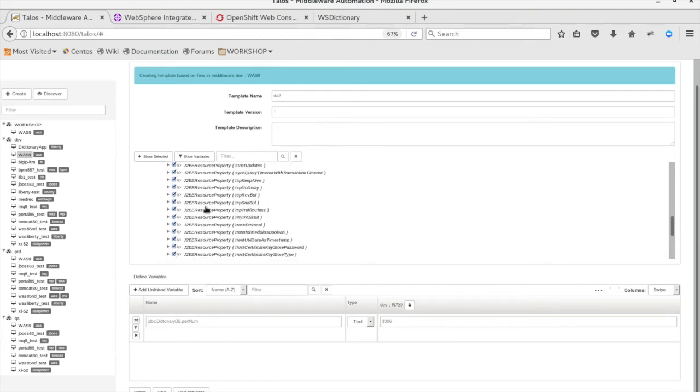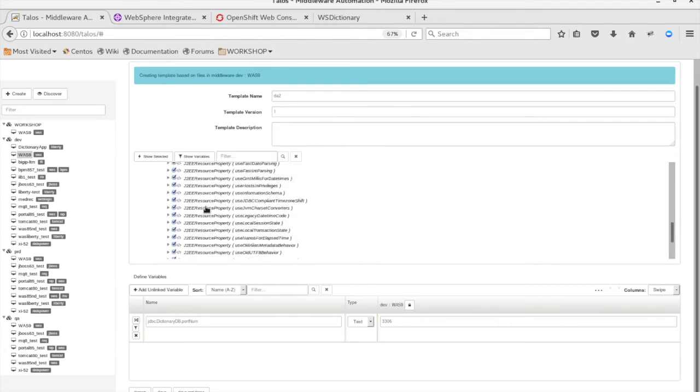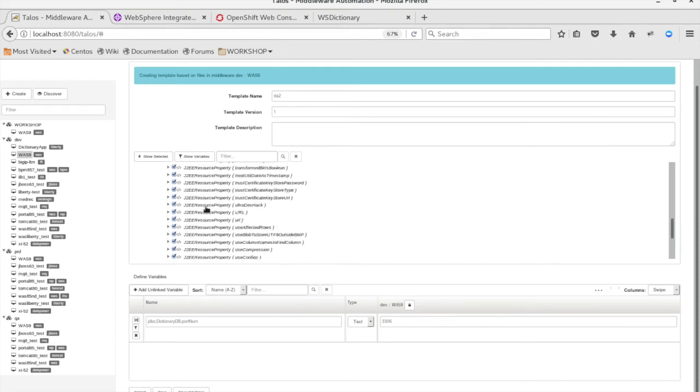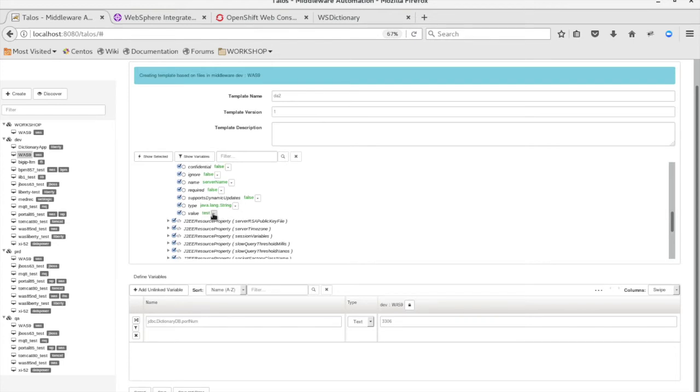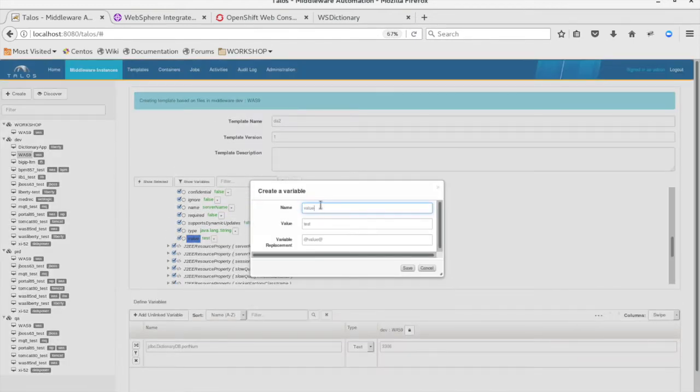So we know this is a type data source. Which data source? The dictionary DB. Let's go ahead and grab the server name. It's in alphabetical order, so let me just scroll up. I passed it up. The server name as well, and I think that'll be enough for this demonstration. So let's go ahead and grab this guy down here. We're going to grab the value here, create a variable here, and we'll call this jdbc.dictionarydb.servername. Save that.